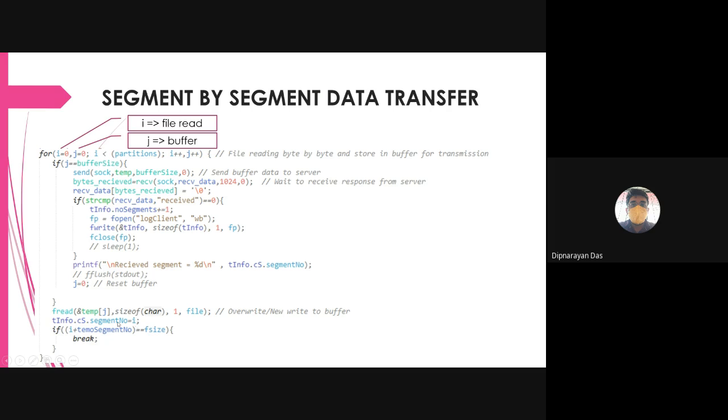Then the segment number I have initialized, then again it will run. I am telling why it is later. Again it will run, again j equals 1, then this condition will be satisfied, then it is storing the second byte to the 1st location.